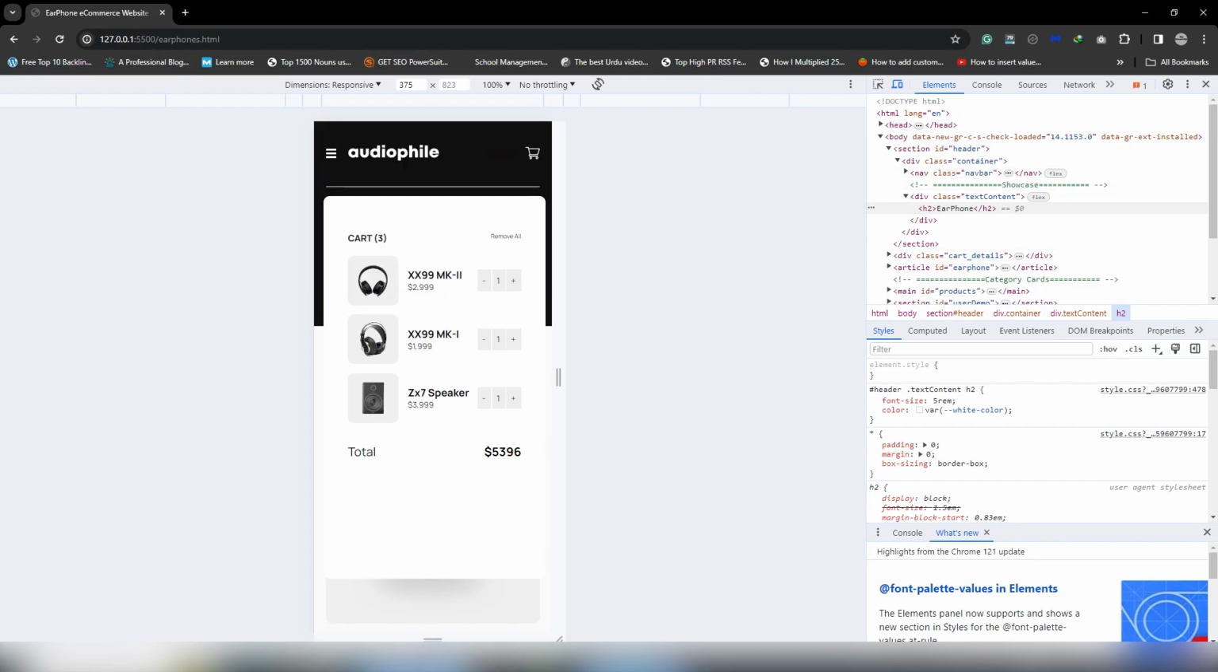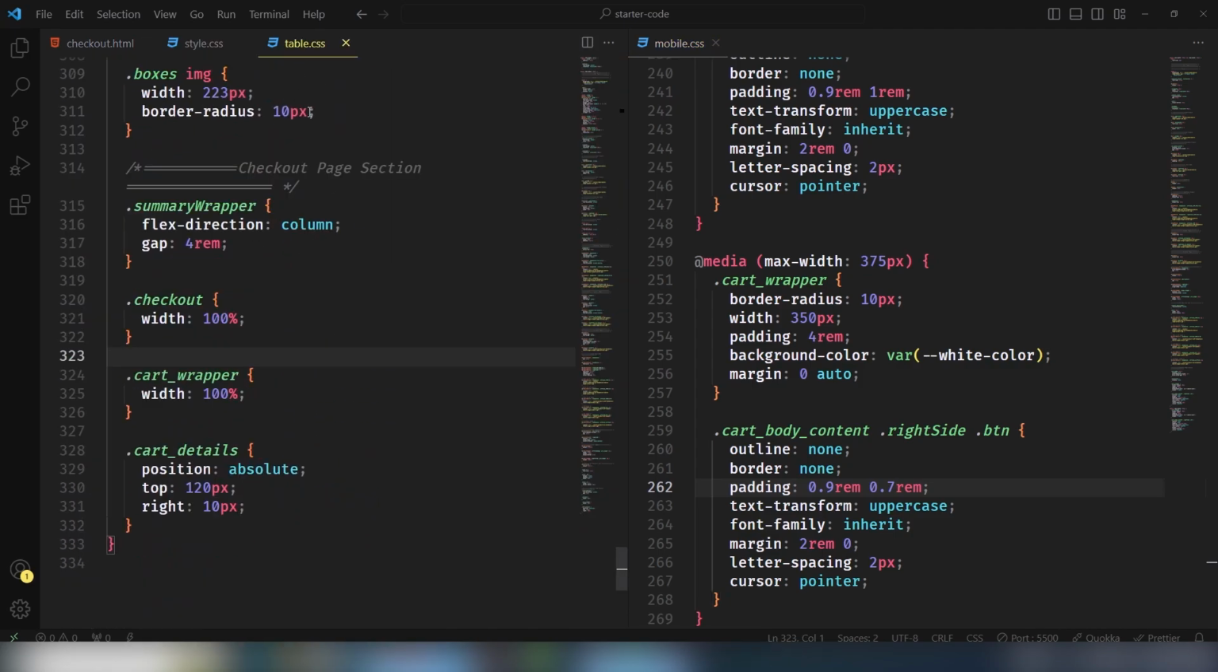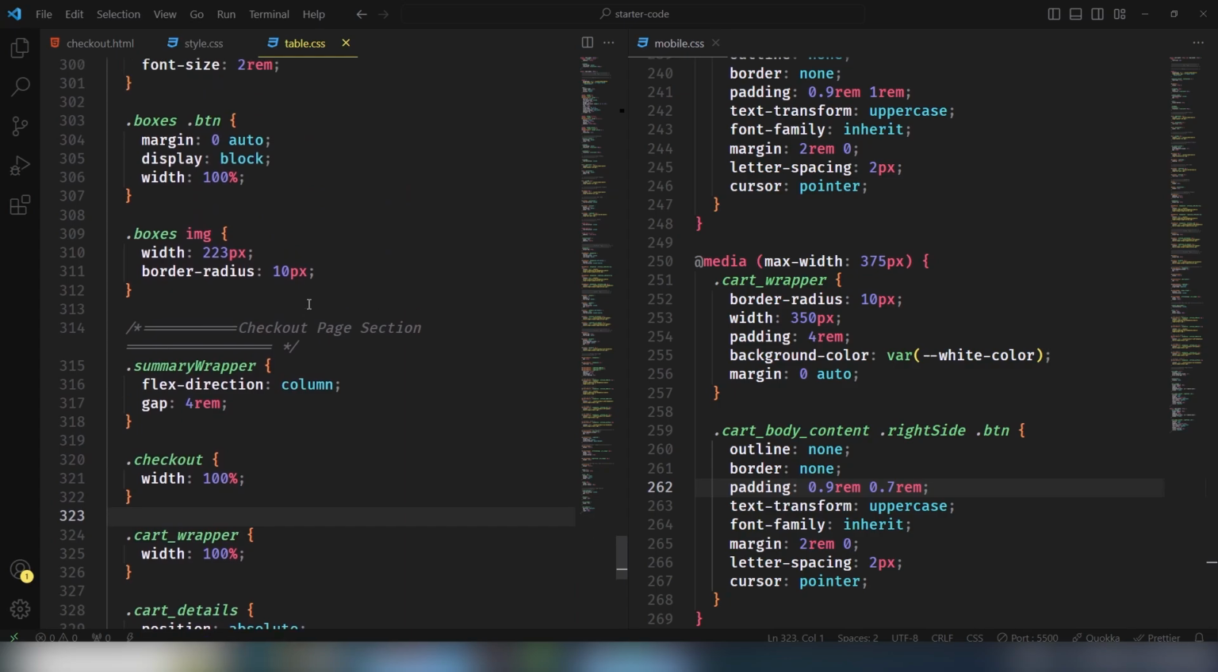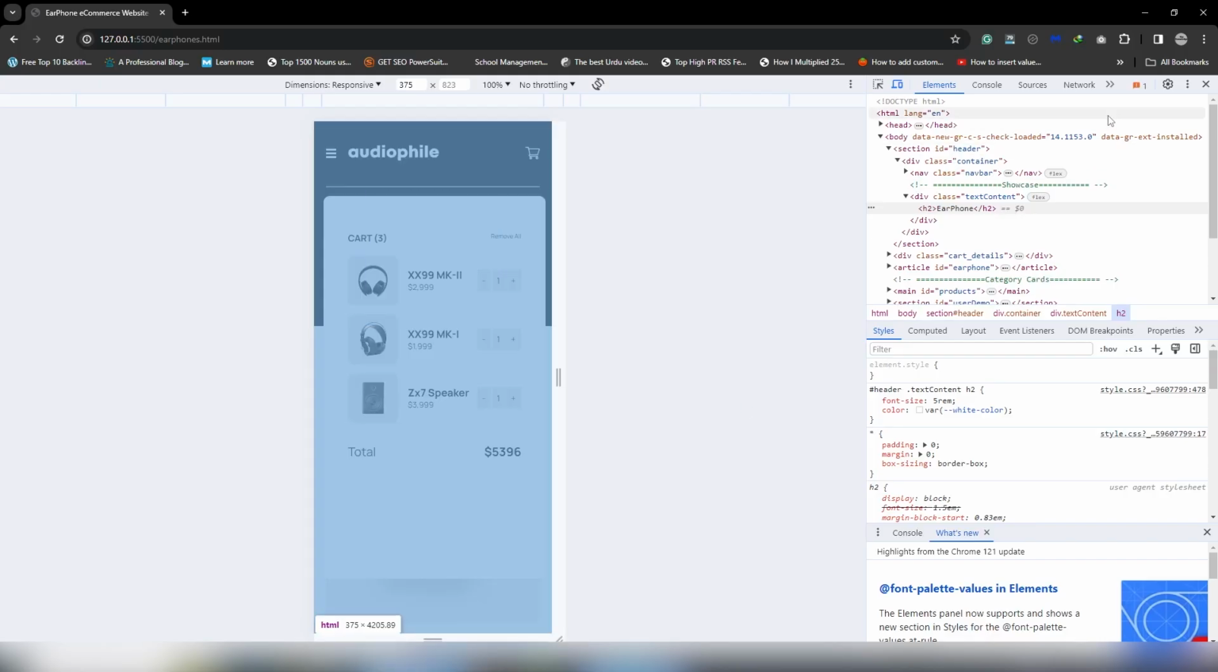So guys, I'm gonna hide it over the checkout page. So I'm gonna hide it and then I will work on the JavaScript later.